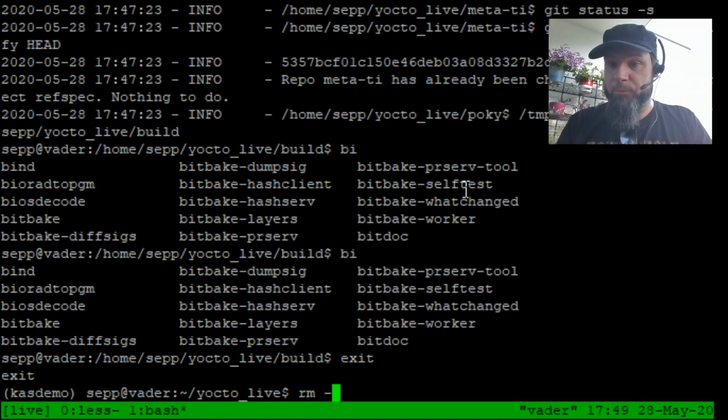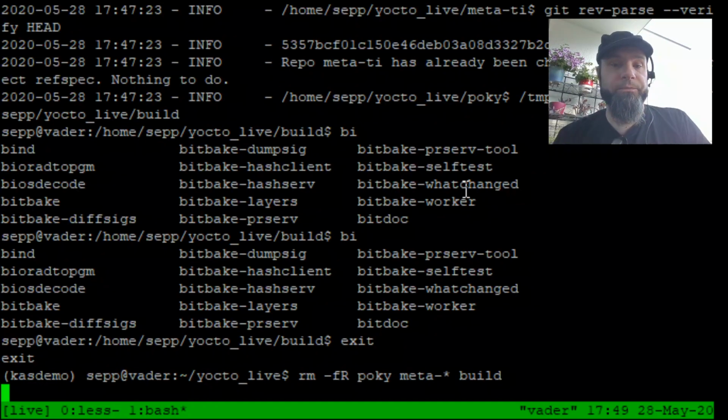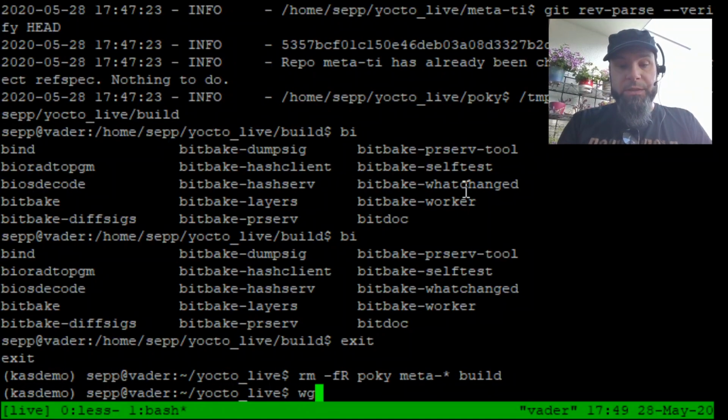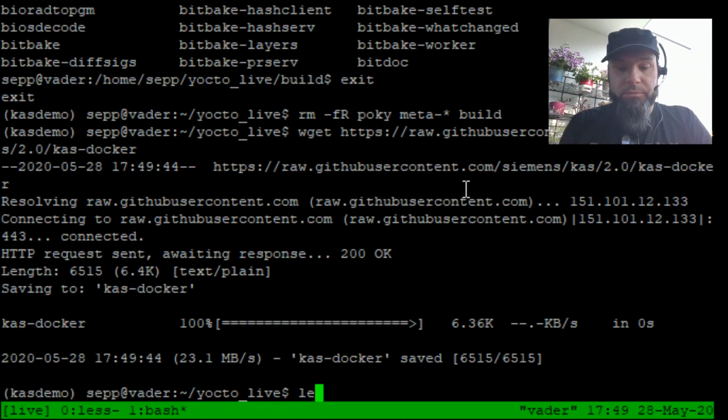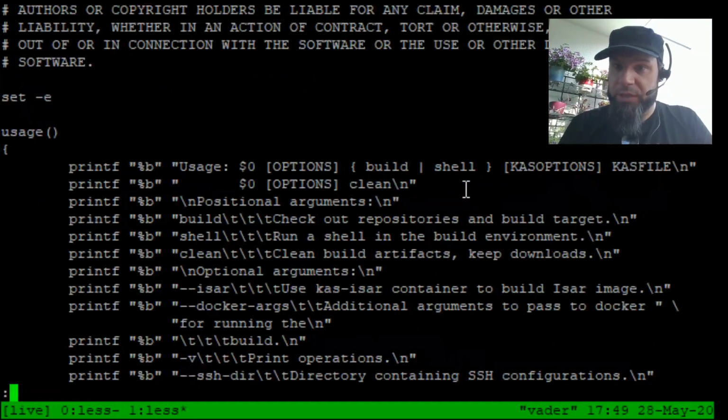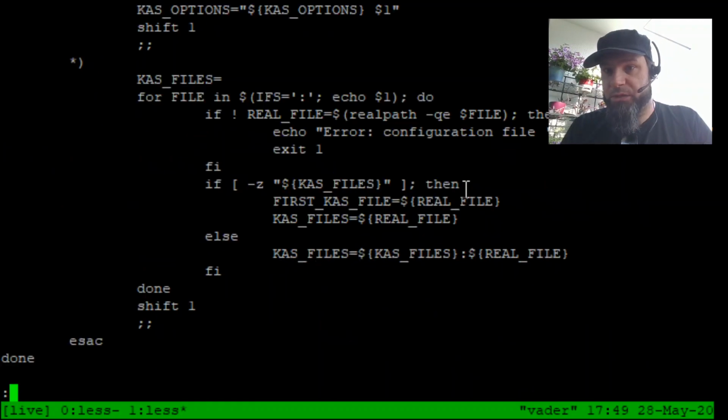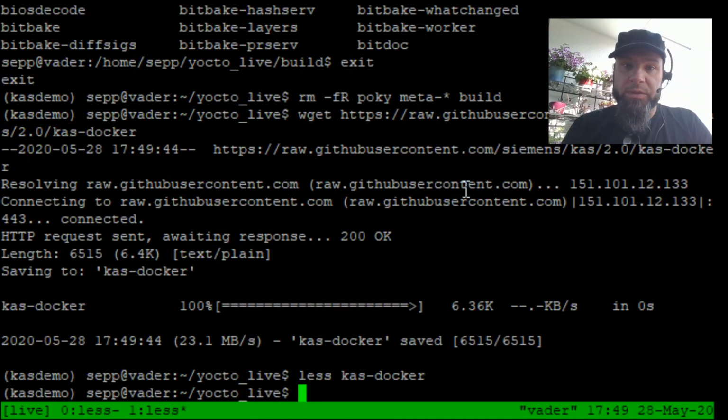Okay, let's get rid of everything again. Poky, meta, everything, and build. And we're gonna need the CAS Docker script that Siemens provides. Gonna look at it. CAS Docker. Here's one of the bright guys mentioned. It does stuff and everything. It's a script, but I do not have to maintain it. So, chmod a+x.